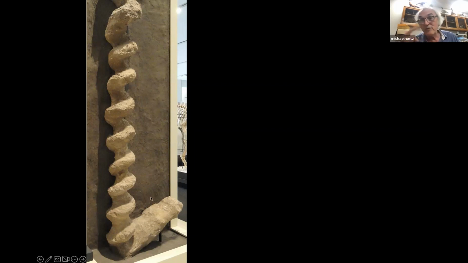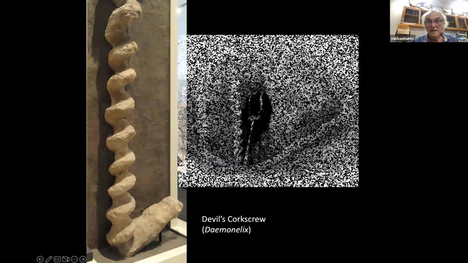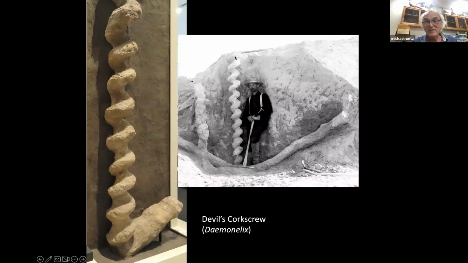Have you ever heard of the Devil's Corkscrew or Daemonelix? These were tunnels found, I think it was in Nebraska. And look at this. They found these in sandstone, these fossil spiral things with, at the end, these canals going up. And they had no idea what they were.